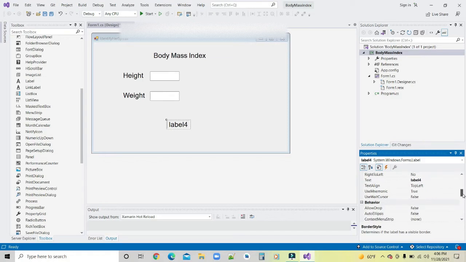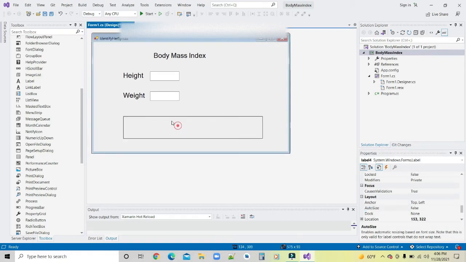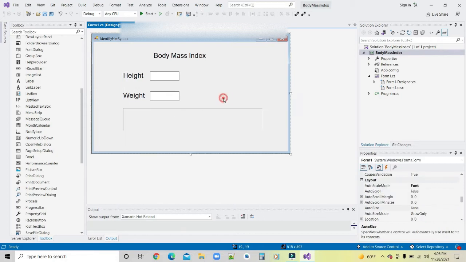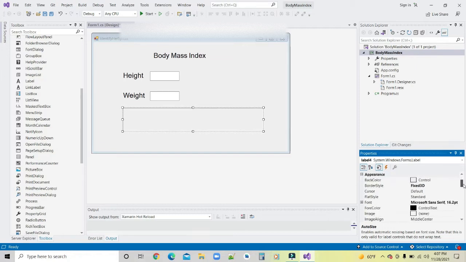Next, I'm going to go to text, and I'm going to clear that out because it's unnecessary just to have it there. And next, I'm going to go to AutoSize, which I will make false. It will give me more ability to stretch out the output box, as you can see right there. And I will call my output output_label for the name.